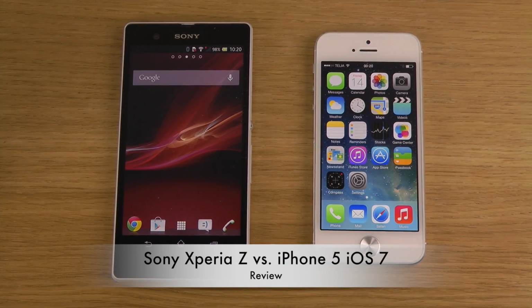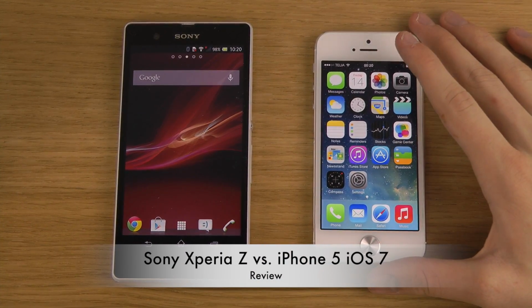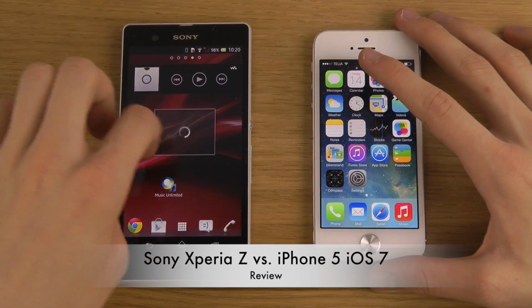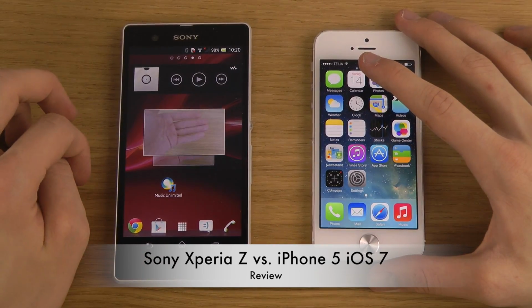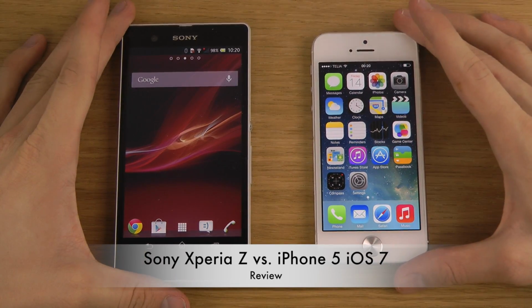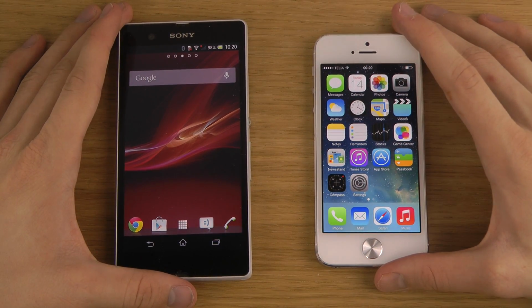Hey guys, so today I want to compare iOS 7 on my iPhone 5 versus the Sony Xperia Z's Android software, as you can see over here. Okay, so let's do this. So where should we begin? Well, we should begin somewhere.